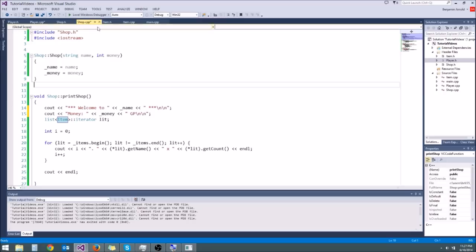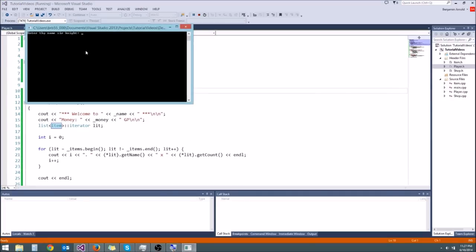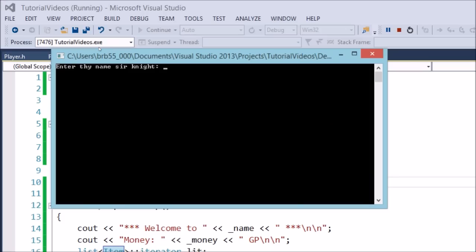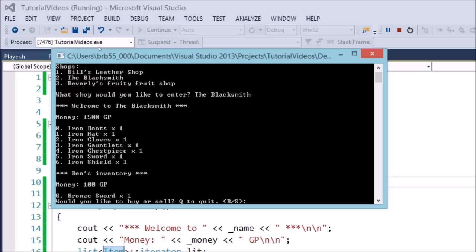There we go. All right, let's run it. So now we are seeing the money and everything, and it's going to be oh so cool. Enter thy name, Ben. All right, here's the shops. Let's go into the blacksmith again, because that's the easiest one to type. Welcome to the blacksmith. He has 1500 GP. I have 100. So we didn't put prices. We probably should have put prices. So I don't know how much any of this costs.